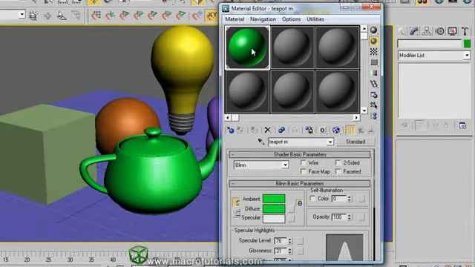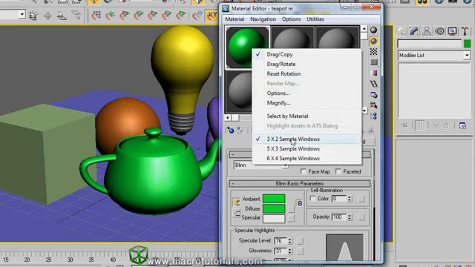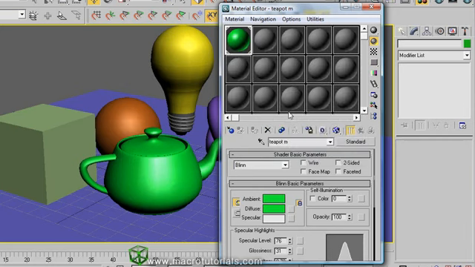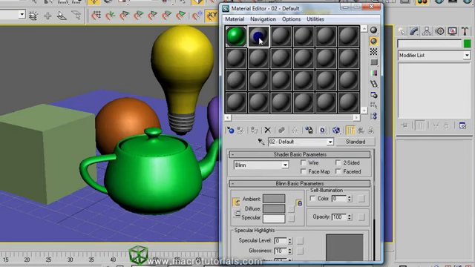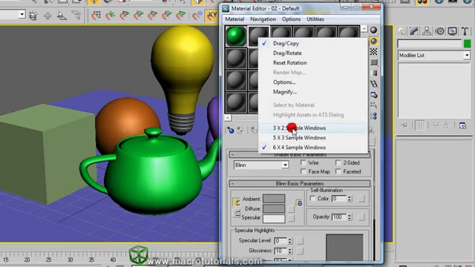Now, you can only see 6 sample slots, but here you have more. With a right click, this list appears. At the bottom you can select to show 3 columns and 2 rows of slots, like now, or 5 columns and 3 rows, or 6 columns and 4 rows, to visualize more sample slots at once. Well, I'm going to select this for a bigger view of the materials.